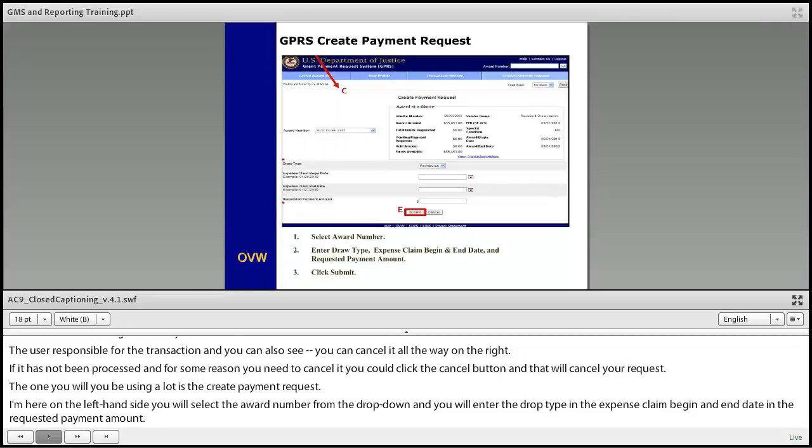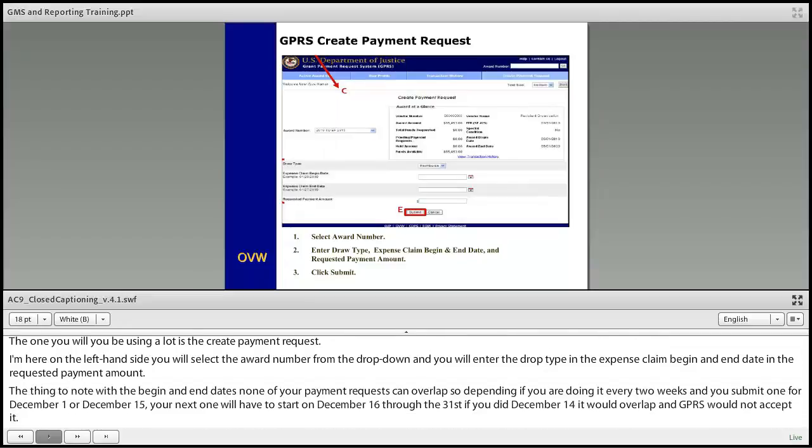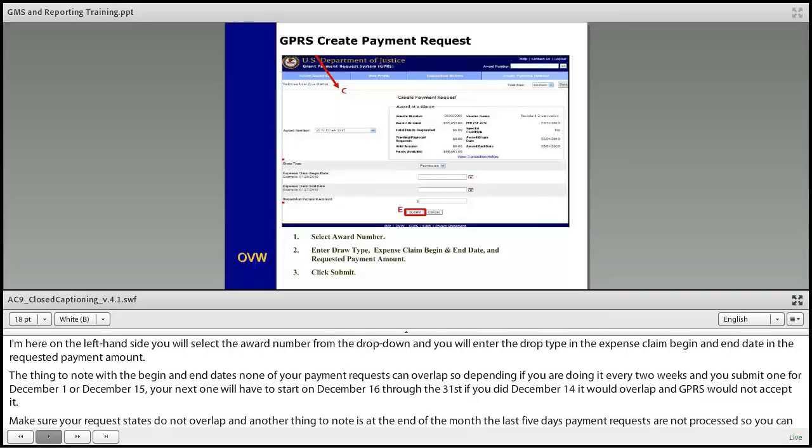GPRS wouldn't accept it. So make sure that your request dates don't overlap. And another thing to note is at the end of the month, the last 5 days, payment requests are not processed. So you can enter them in GPRS and they'll be put in a queue to be processed starting on the 1st, but the last 5 days of each month, your payments won't be processed. So please plan accordingly when you're requesting payments.